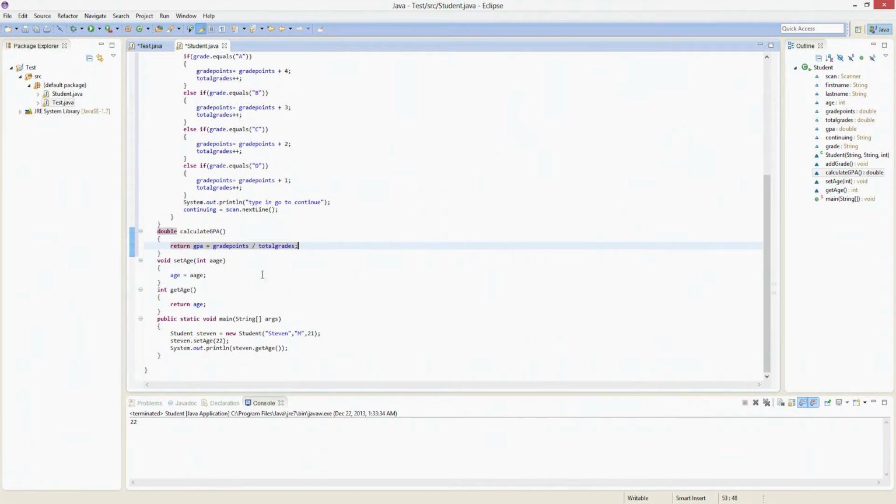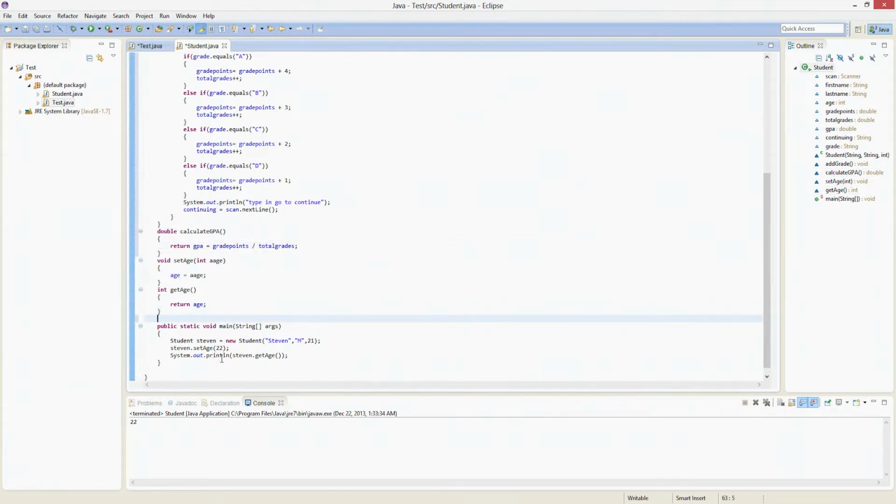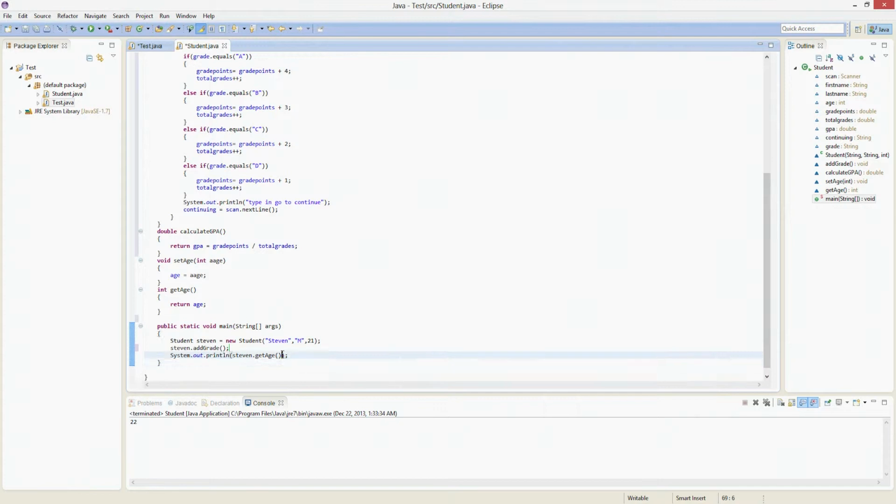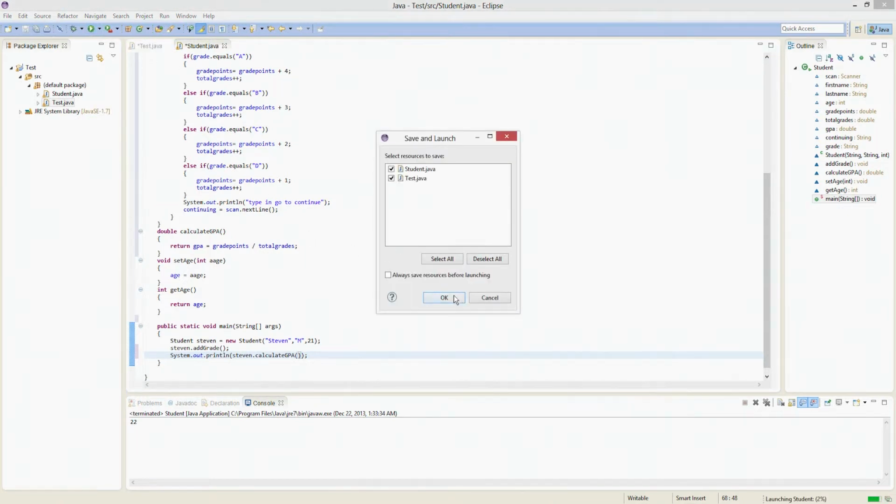This is not in the main. Here's the main here, which we could clean out. So let's say we don't want to set the age, and we want to go Steven.addGrade. Now we tell it to add grade, and then we're going to say Steven.calculateGPA. Sorry, two caps. Alright, and there we go. Now it should do whatever we have in here.